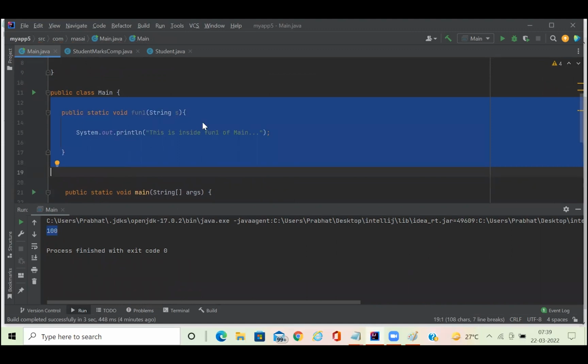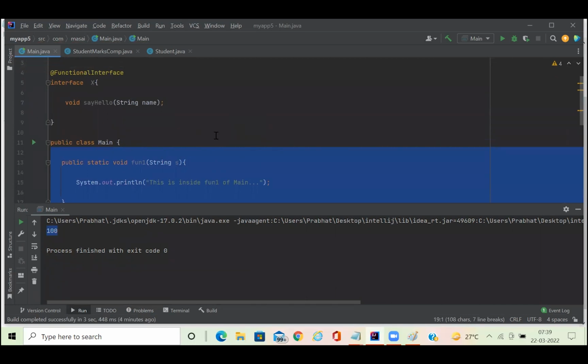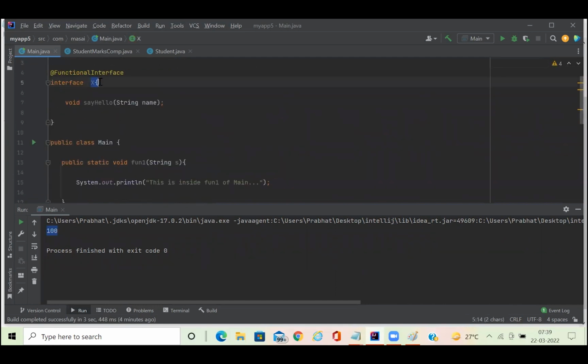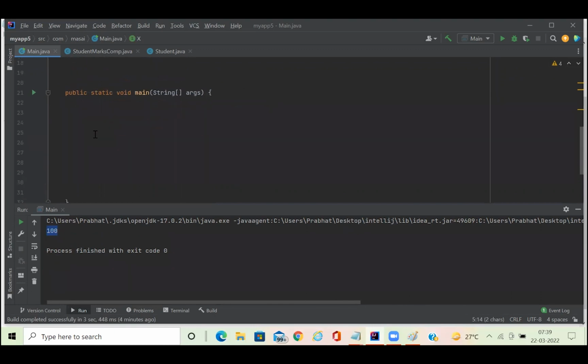It is nowhere related to your lambda expression. It is an ordinary method. This is the static method. And now suppose that I want to give an implementation of this functional interface. So this functional interface is x1.